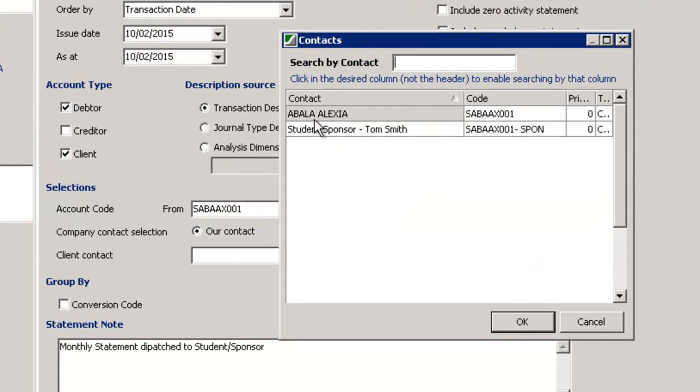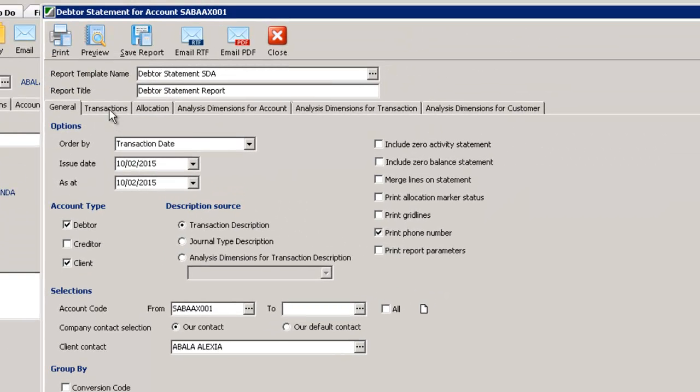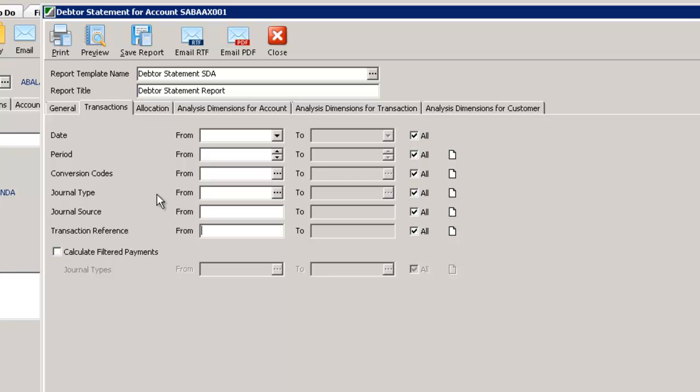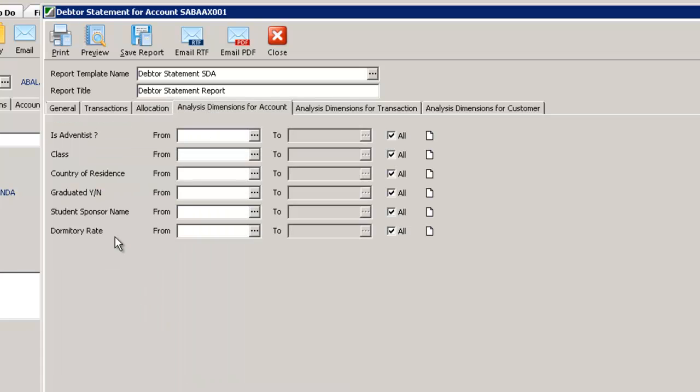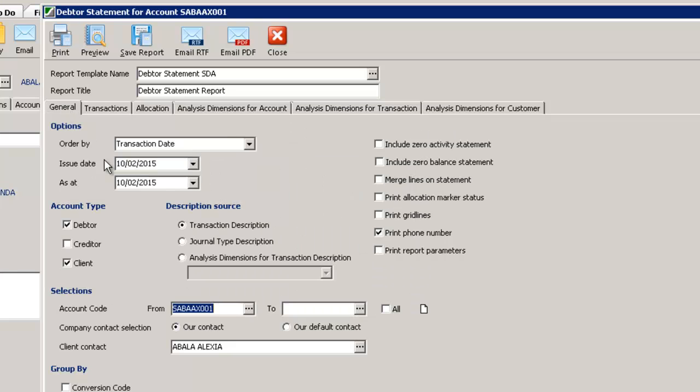In this case, we have the student themselves, but we also have the student sponsor set up as a contact against the account. Potentially it is that contact we wish to add to the statement. This shows the advantage of having multiple contacts associated to the account. In this case, I'm going to choose the student. We can then add a statement comment, and we can also go and make further selections based on things such as transactional information, journal types. We can use allocation markers, analysis dimensions, and T-codes, ledger dimensions as well. But if we just want a general statement, I will leave it open.